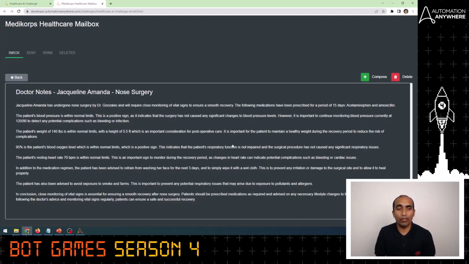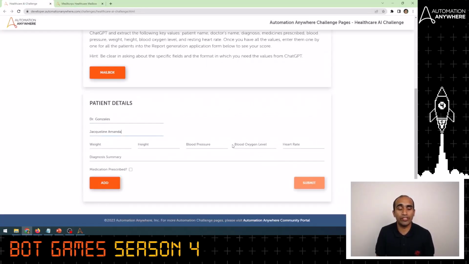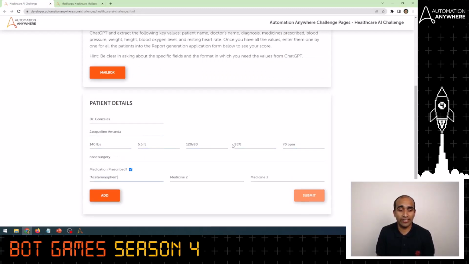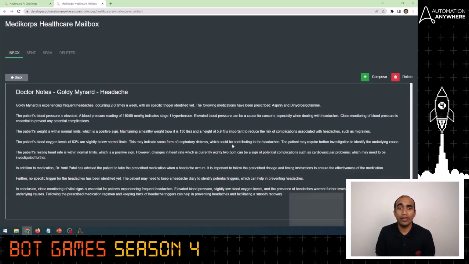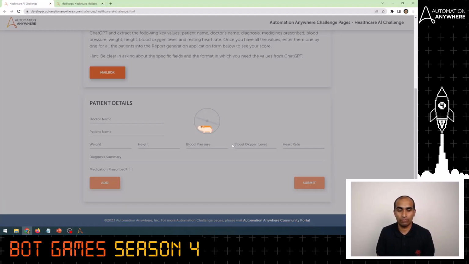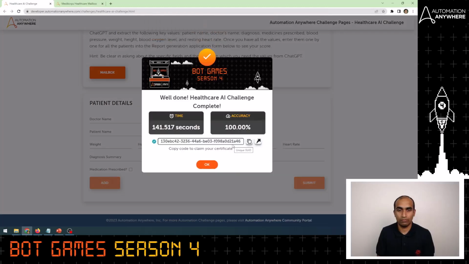You can notice that the automation has already launched the challenge page and it has opened the mailbox. Now it is reading through all these fields and entering the data into the report generation application. It's able to navigate to the next form as well. As we can see here, the automation has successfully completed the execution and the accuracy is 100%.